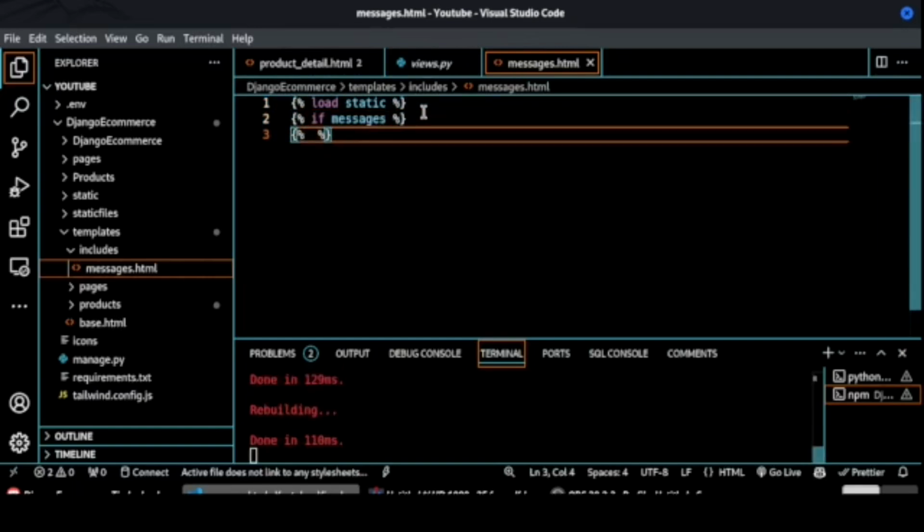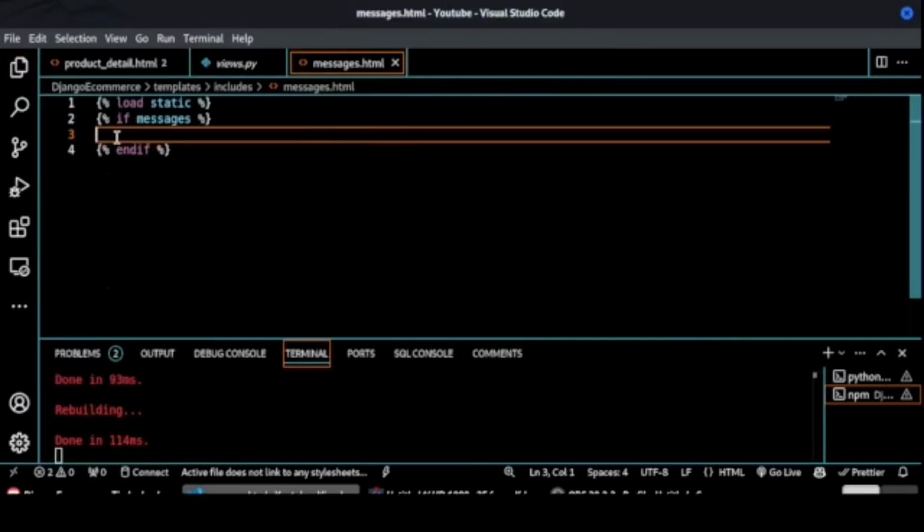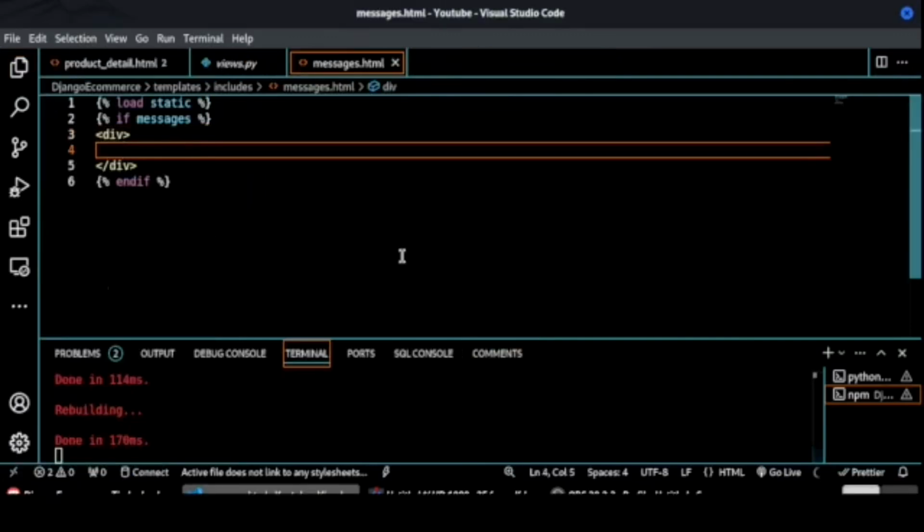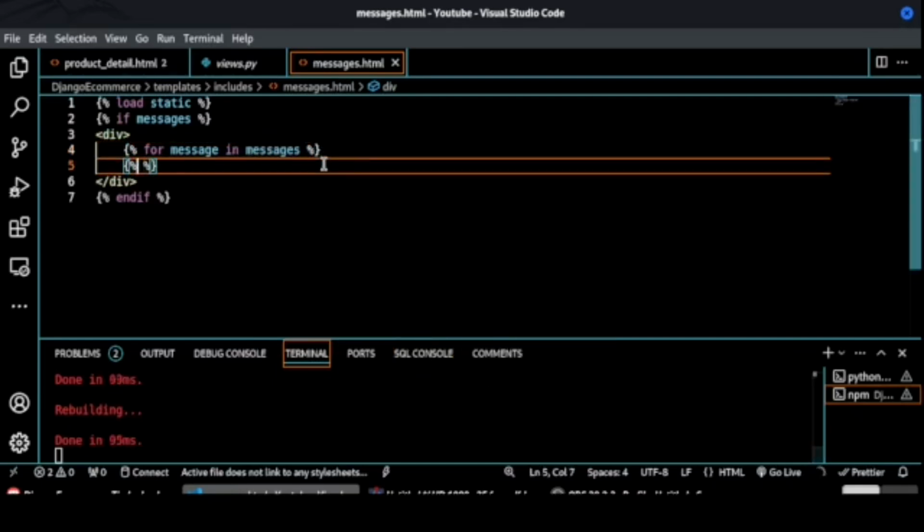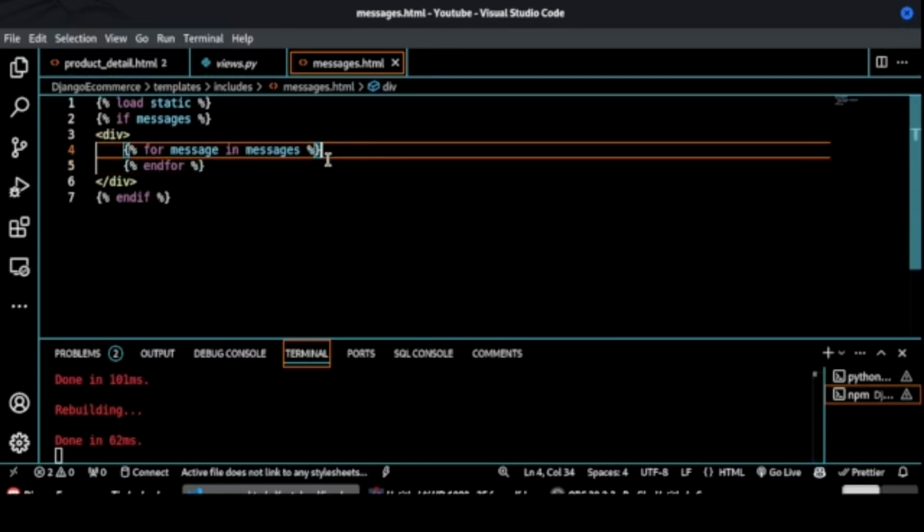So we'll say endif, and then now let me create a div, and inside our div we will loop through the messages. So we'll say for message in messages, and let us close the for loop with endfor. Here we have three types of messages: we have a success message, we have a warning message, and then we have an error message. Okay, so let's start with the success message.